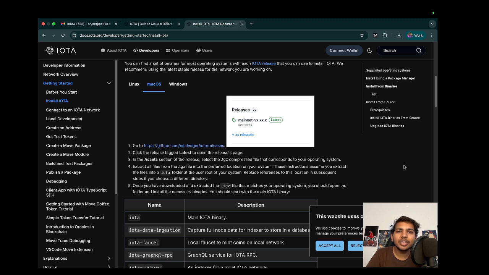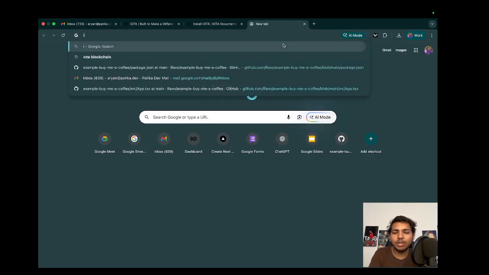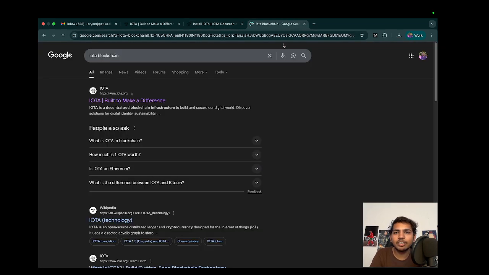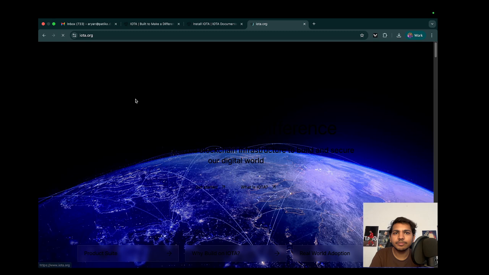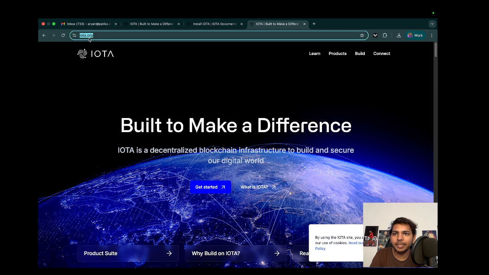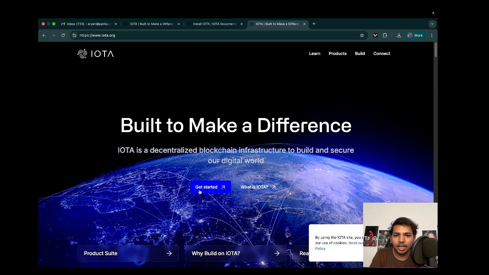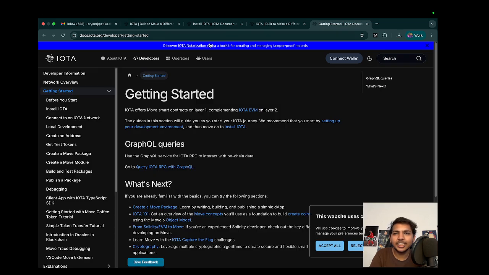See how you can install IOTA CLI on your Mac machine. It is very simple to download on a Mac machine, and stay tuned for Windows and Linux setup as well. So let's get started. Let's go to the IOTA page, IOTA blockchain I'll write. I'll go to the first result, or maybe iota.org, and click on the get started guide.